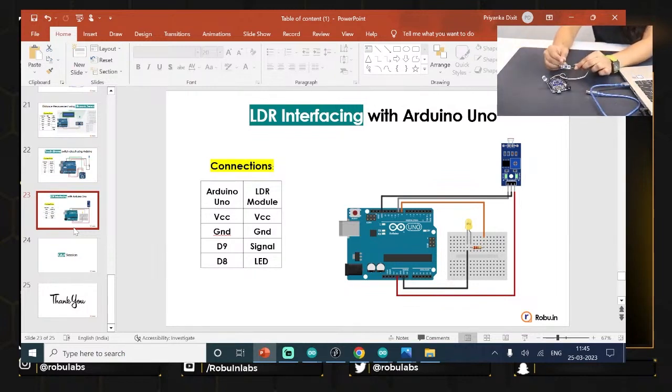So you can check the connections. VCC, ground and digital signal pins. Yes, it's a digital signal pin. We have just connected it to pin number 9. And the LED is connected to pin number 8. So we will see the output.